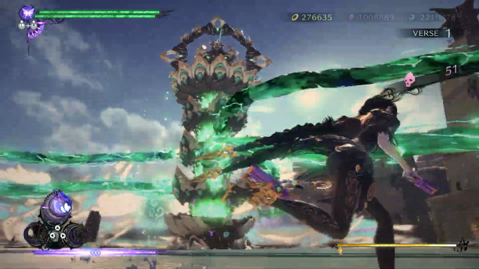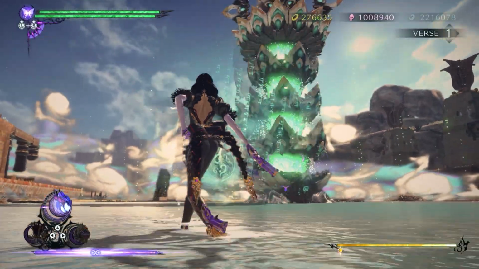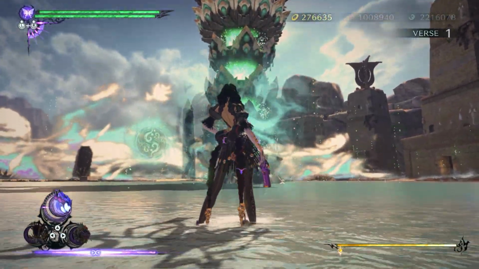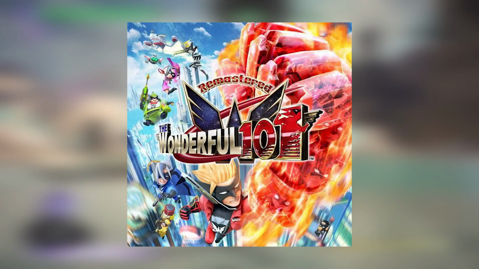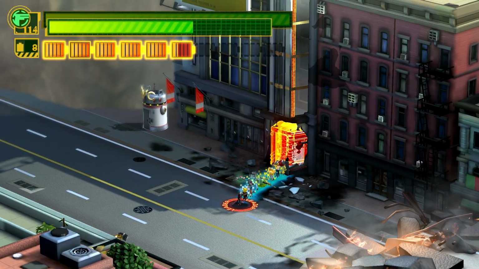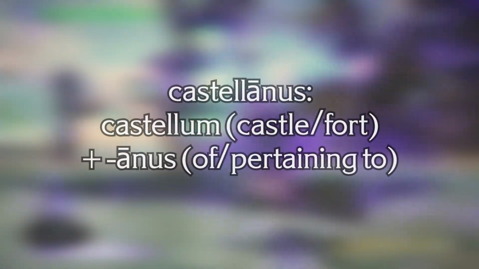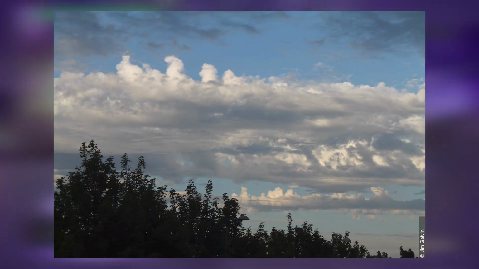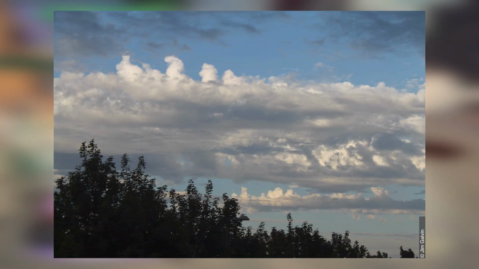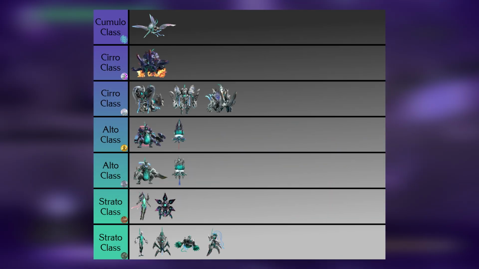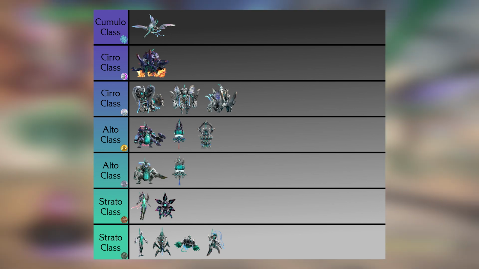Castellanus' special skill is Unite Build, which references the Stratus homunculi uniting to make the parts of the tower. This is also likely referencing Unite Build from the Wonderful 101, which allows the heroes to rebuild or create structures using the Wonderliner. Castellanus in Latin means of or pertaining to a fort or castle. Castellanus clouds have tower or turret-like protuberances emerging from the upper part of themselves. I had a very hard time placing it on my list, but I ended up putting it in the Alto class and the Aurum subclass.